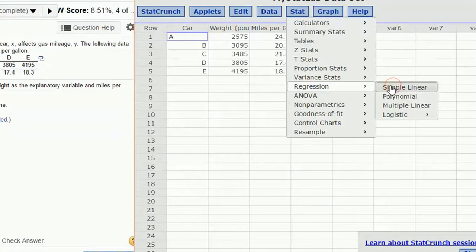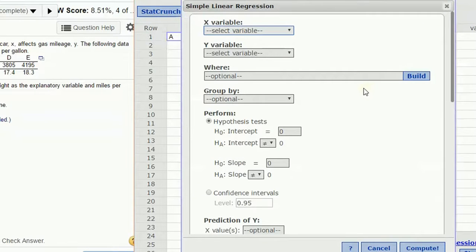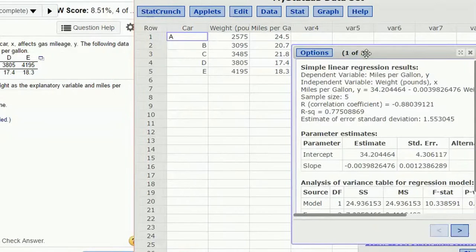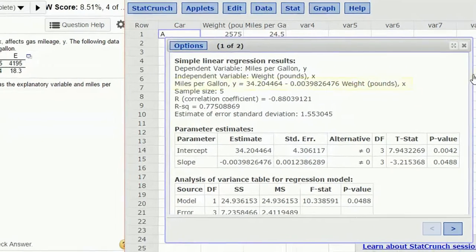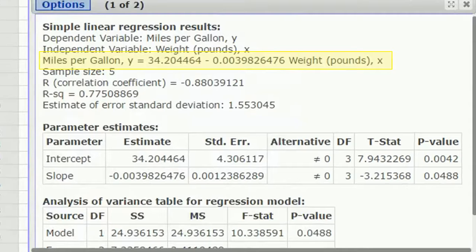Regression, simple linear. Now, this time we're going to determine how the weight of the car is X. Oh, it's labeled with X right there. That's great. The miles per gallon, Y. Okay, let's click compute and just see what we get. The least squares regression line is given to us.